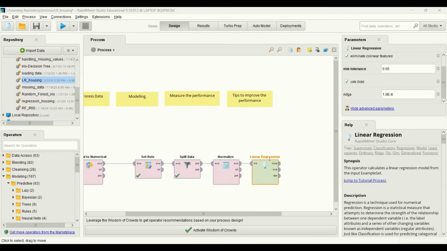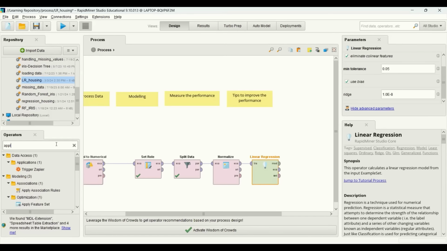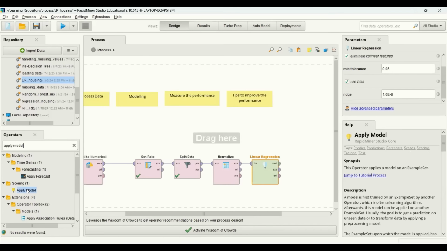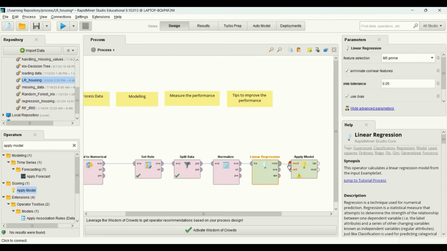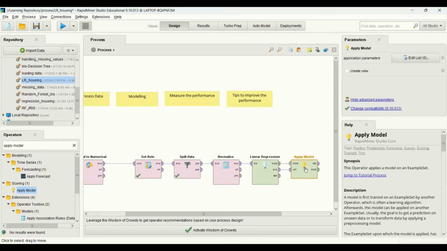Now that our linear regression model is built, I'm going to calculate the performance of this model on training data. In order to do that, I need to call an operator called apply model, where here I apply this linear regression model to the training data set. And this operator has nothing to configure.